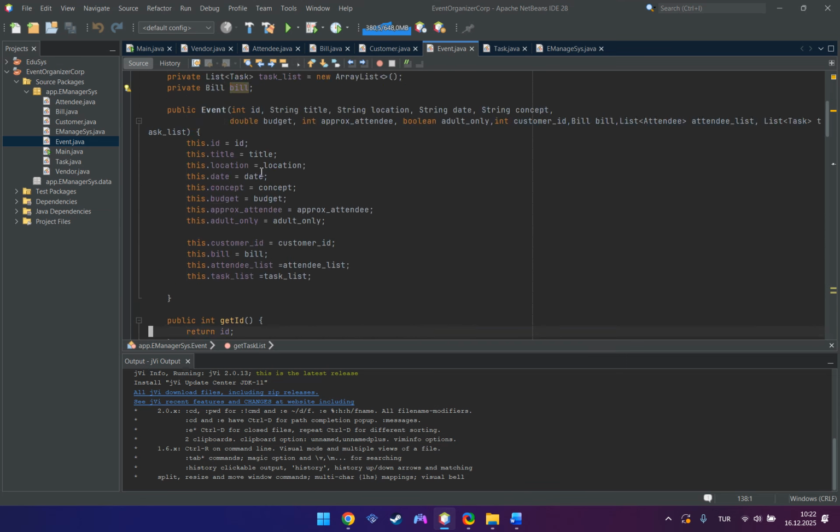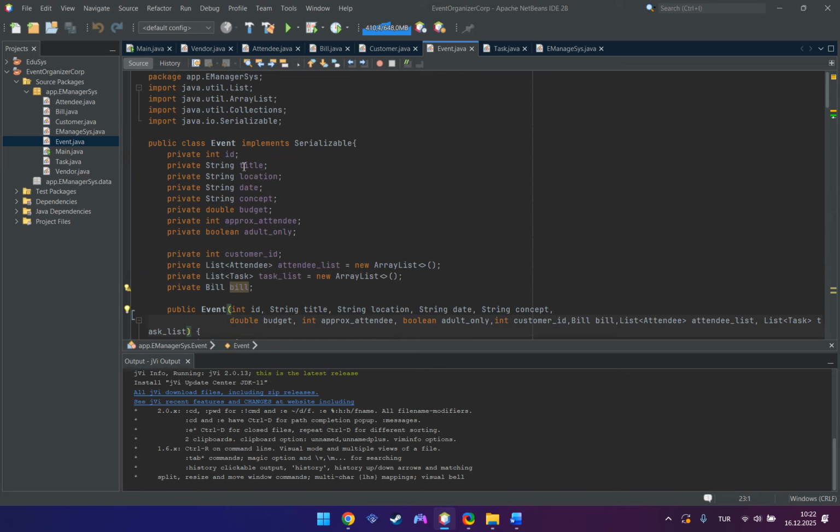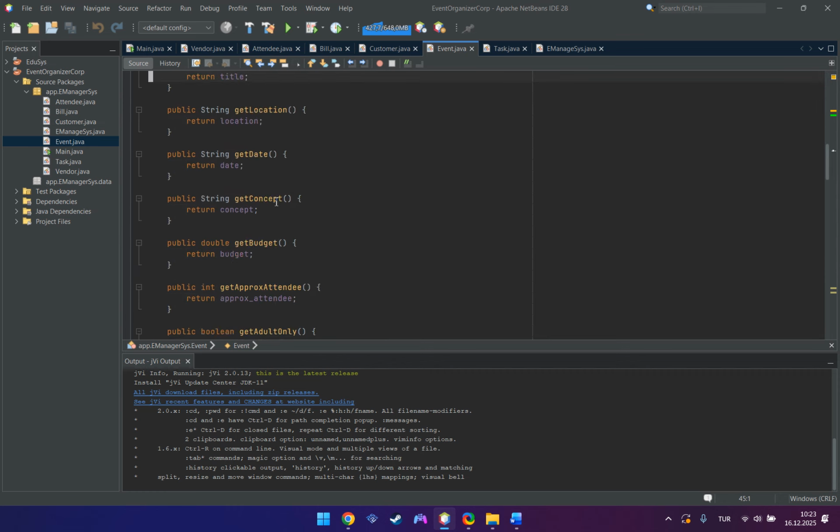So basically, as you can see, the event is managing the attendee, task, and bill classes, because that is the only correct way we can associate each attendee with each event, each task with each event. You can handle this with an ID system, like a database format, but that wouldn't be relevant for such a programming course.